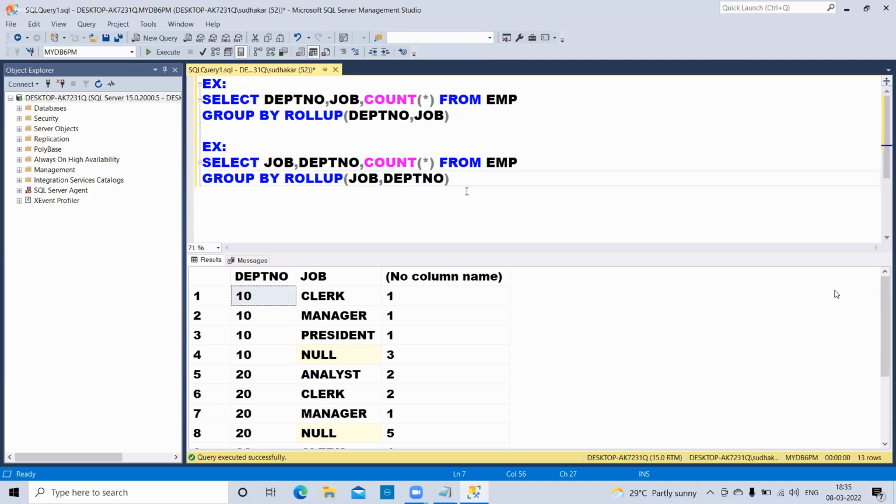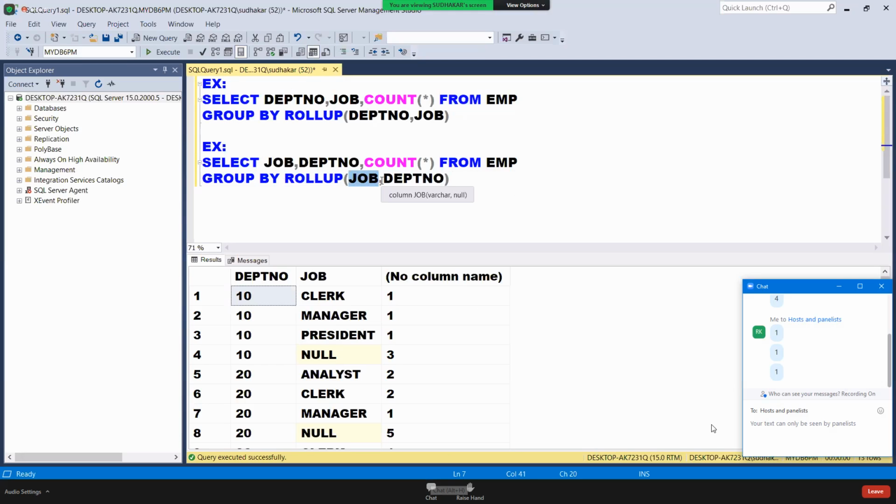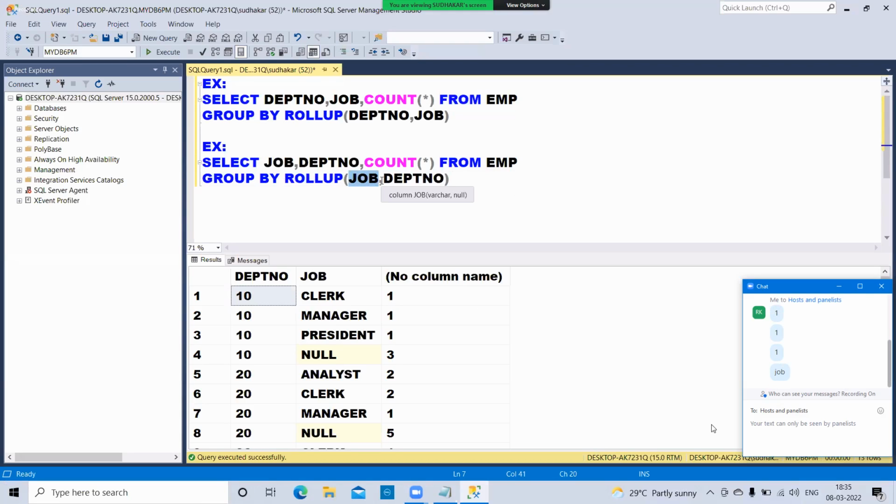So now tell me, guys, in this example, which column did I give in the first position? I gave the job column the first position. Then you can see the output of this query will change. Because the first column is the job column, your query will now find the subtotal and grand total based on the job column, and the department number column is just a supporting column. Now let me see the output, then you can get some idea.